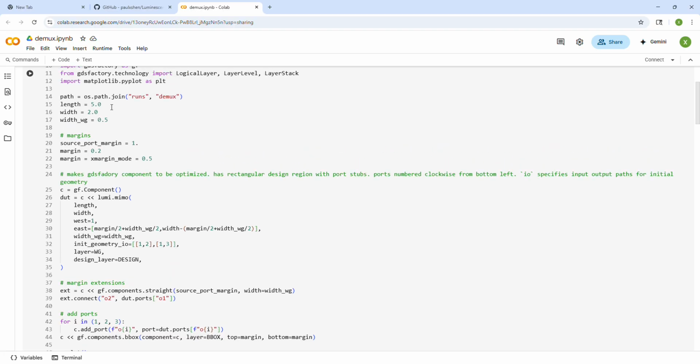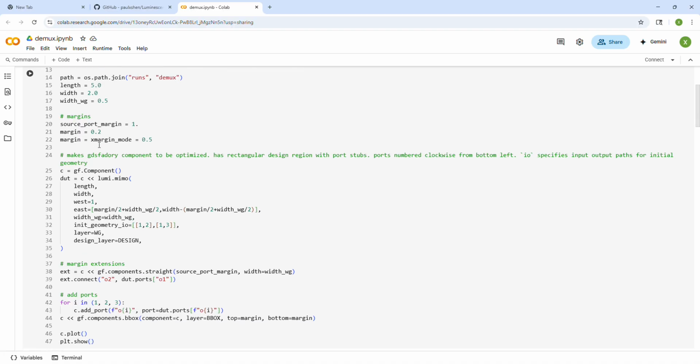Now the units here in this example are in microns, but you can use whatever units you like in Luminescent AI as long as they're consistent. Because in the end, the backend automatically normalizes everything with respect to the center wavelength. Next, we specify our waveguide width. We specify our margins here.